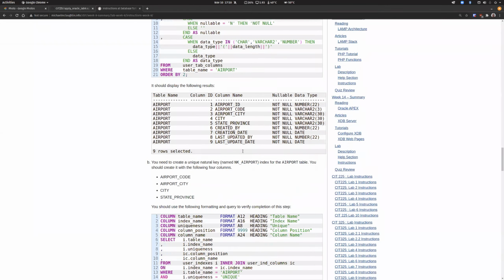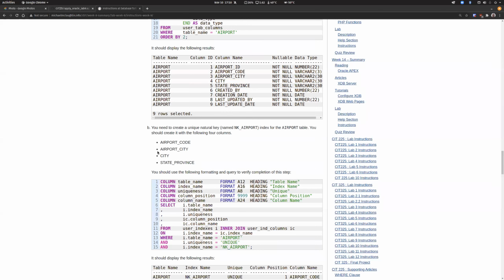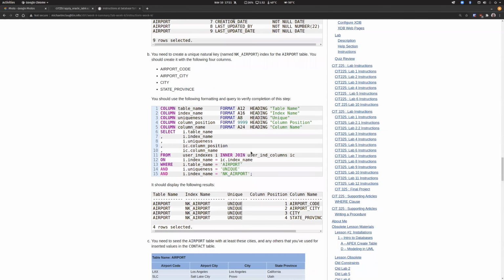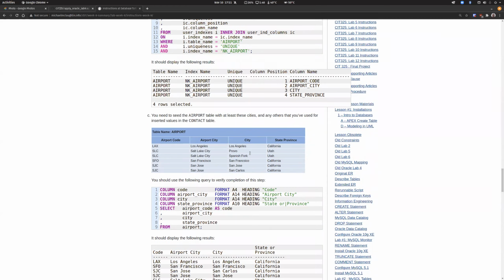Our airport city is Salt Lake City. Now we could have a Provo in here for our city and then Utah for our state province. We wouldn't want to have this information duplicated, because that's really what a duplicate is. But let's say there's a Provo in California, we could have a Provo there. So that's why we put that unique constraint on there, just to make sure we don't have any duplicates.